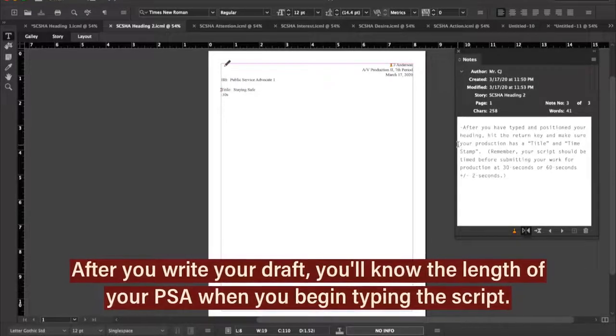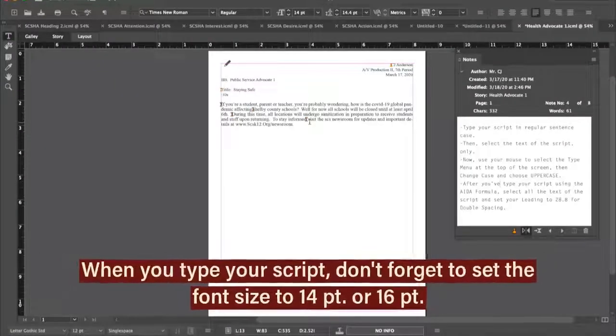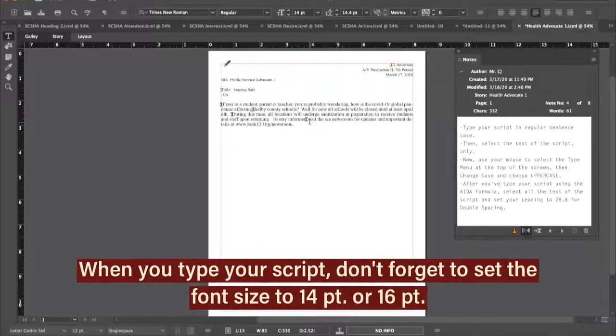After you've typed and positioned your heading, hit the return key and make sure your production has a title and timestamp. Remember, your script should be timed before submitting your work for production at 30 seconds or 60 seconds plus or minus 2 seconds. After your title and timestamp, hit return to skip a line. Then type your script in regular sentence case. Afterwards, select the text of the script only.